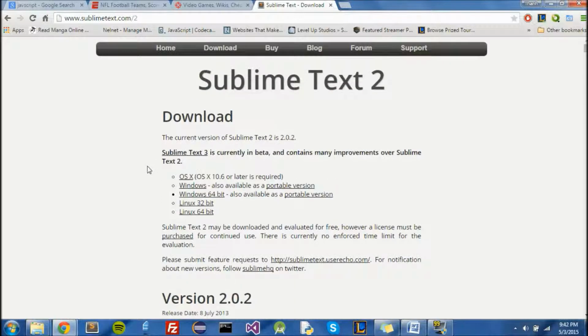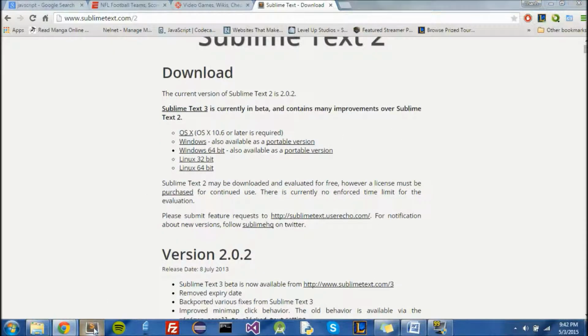But yeah, first off, you're going to need a text editor. The one I use is called Sublime, right here. It allows me to, let's open it up here.